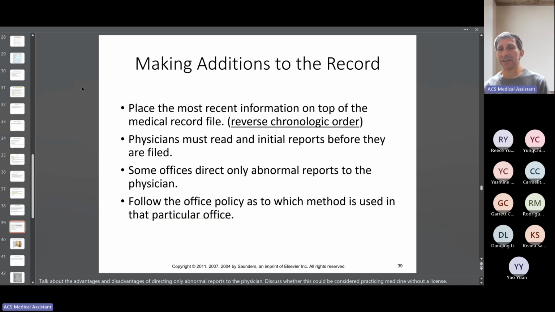Follow the office policies as to which method is used in that particular office. I cannot stress enough, because this is a question for the exam: you're going to follow the policies of your organization. How does the medical assistant know what to do? Because they're going to follow the policies of the medical office. Period. That's basic. That's how I want you to think about it.